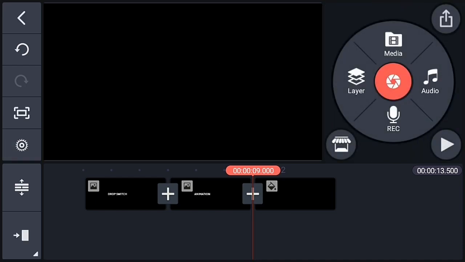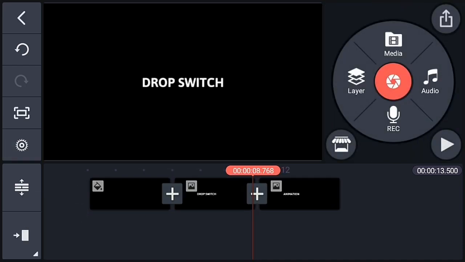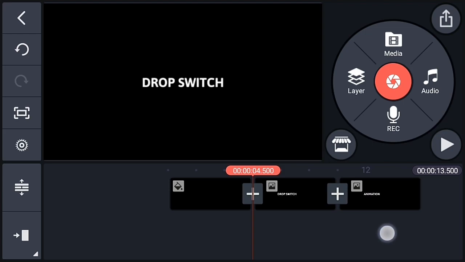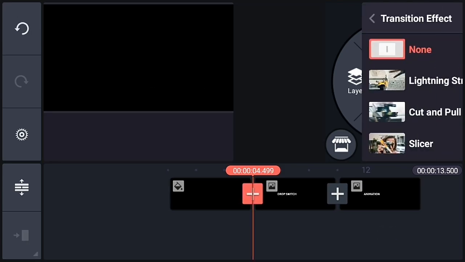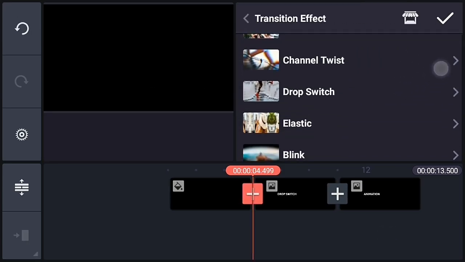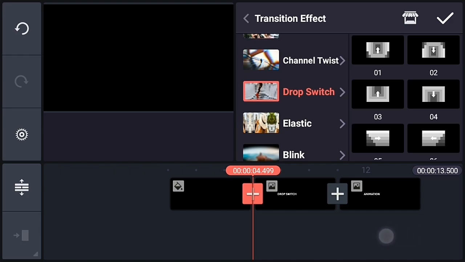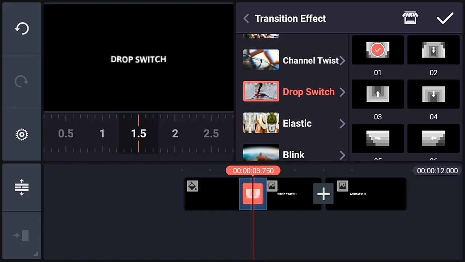So now you can delete the text layer. So bring this blank layer to the front. So after that, go to the plus option and now let's add transition. So now we are going to add the drop switch transition. So you can add any of this transition. So for now I will choose the first one.